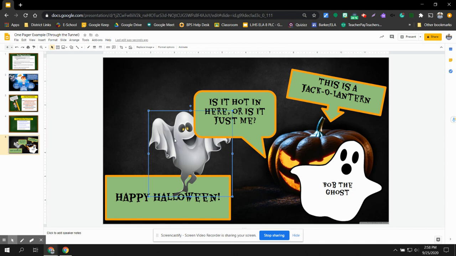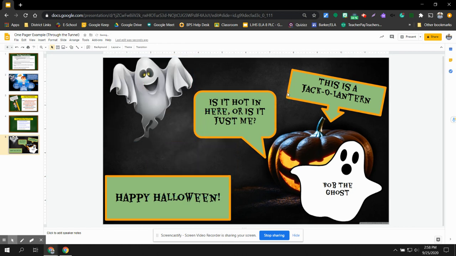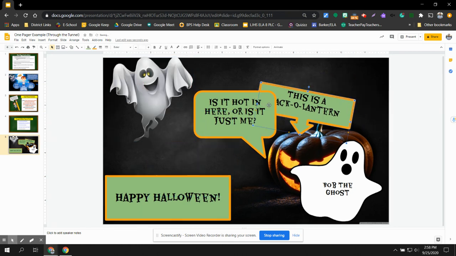Hold the control key and just arrow up or arrow down, and that can move things forward or backward in the presentation. Okay? And so you could do the same thing, like I said, with your text boxes. Move it forward, move it backward, however you want to do that.